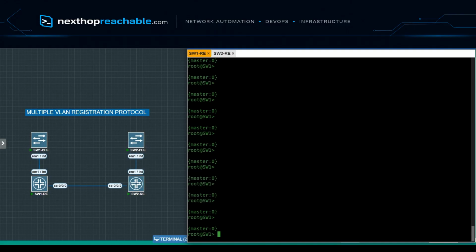Automatic layer 2 features like MVRP can be risky because they are hard to control, audit, and troubleshoot. Therefore, it is better to use explicit VLAN configuration. Let's start configuring MVRP. In this topology, switch 1 will be the source of the VLANs and switch 2 will learn the VLANs from switch 1.